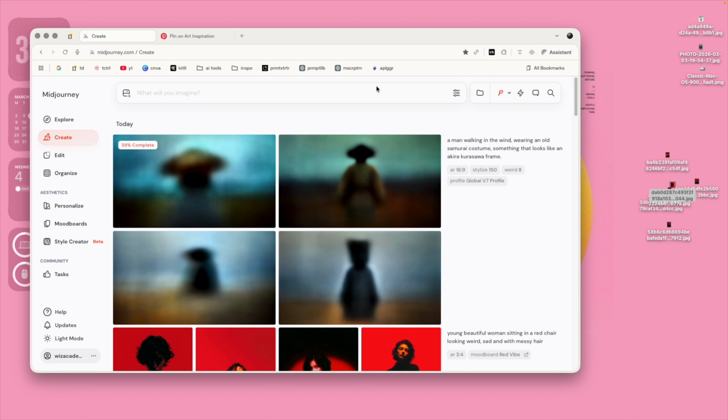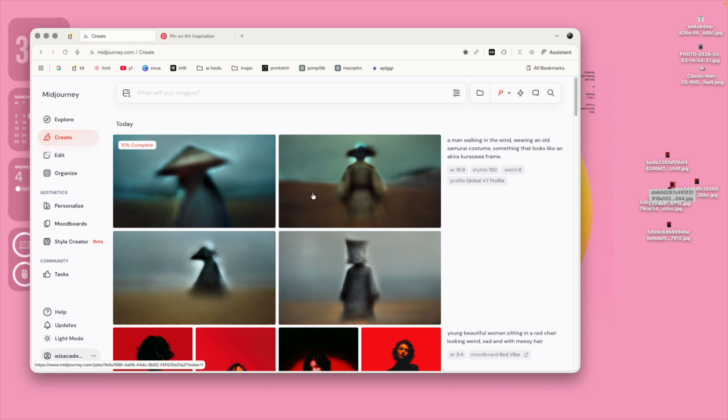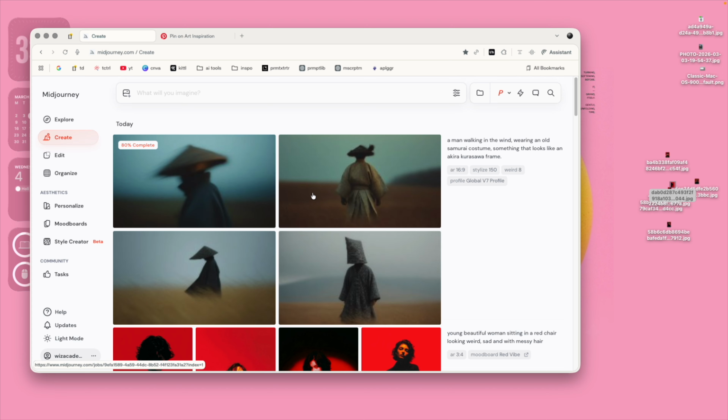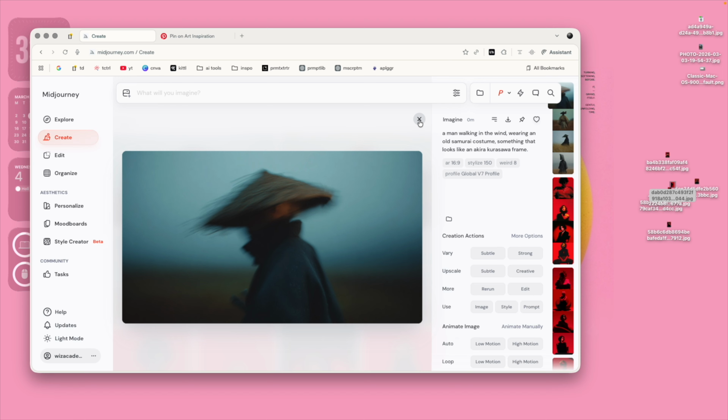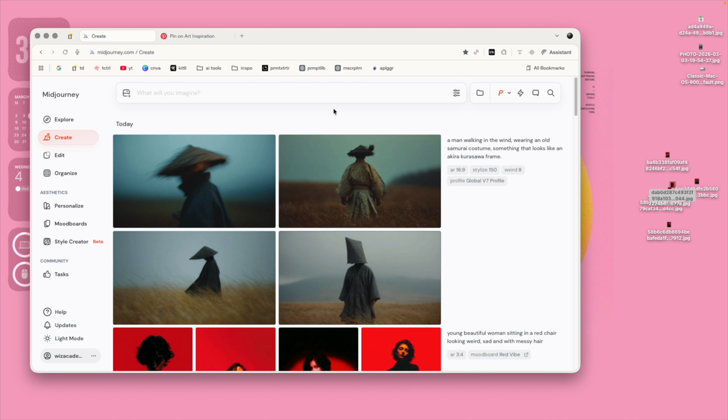You can create some pretty interesting images. By default, if you don't do too much prompting, you might get an interesting image. That is the power of Midjourney. And look at the quality of images that it's generating. It's pretty cool, right? Okay, we have some really interesting images, like a frame from a film. We have these images here.